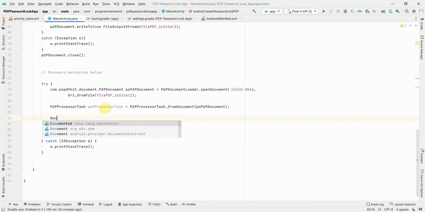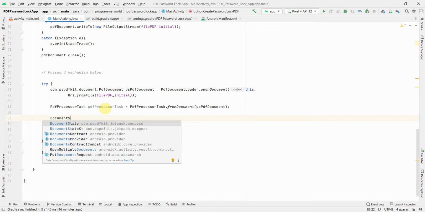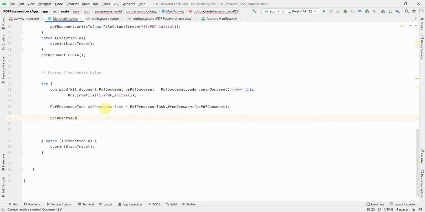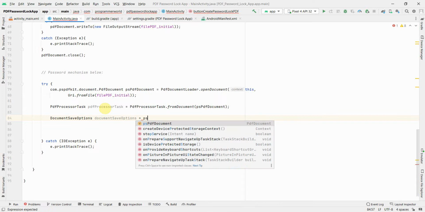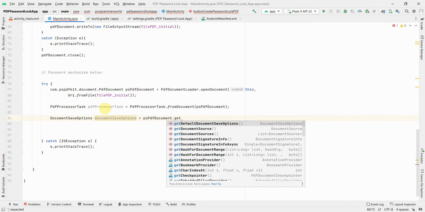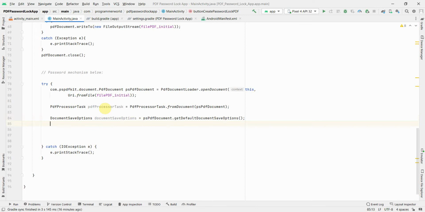And now we have to create something called document save options. Again, these things are not prompting because unless you type it completely, it will not know which libraries to import, since these are not default libraries of Android. These are of PSPDFKit. Nevertheless, let's proceed. So document options, and this could be from my document above, PSPDF document dot get default document save options. Perfect.